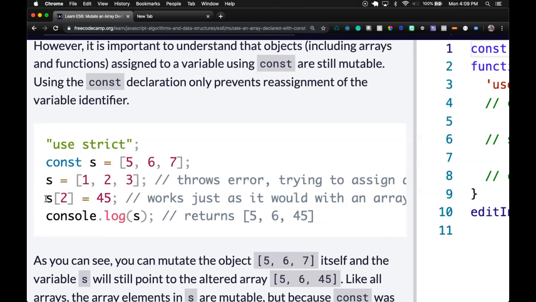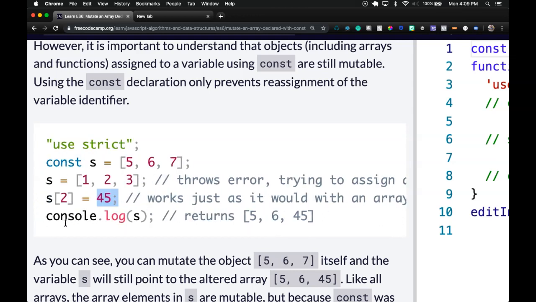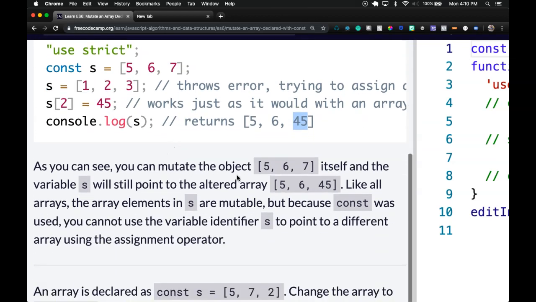But if we specifically target s[2] and change it to 45, it works just as it would with an array declared with var or let. Console.log(s) would return 5, 6, 45, with 45 being replaced as that third value. So as you can see, you can mutate the object 5, 6, 7 itself, and the variable s will still point to the altered array 5, 6, 45 like all arrays.